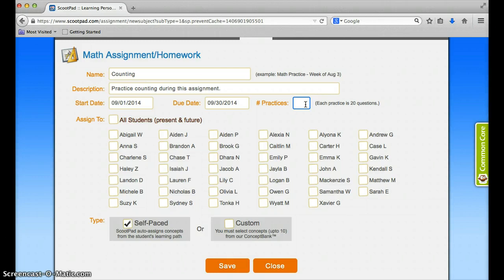Then when we click in number of practices, you'll see over here it says each practice is 20 questions. So if I put 1 in there for one practice, then they would get 20 questions and then they would have completed the assignment. I'm going to want them to go back to this assignment several times. So I'm going to put that they have to complete 3 practices, which means for each practice they will have 20 questions. So I already know that my students then, when they have completed this assignment, will have done 60 questions about counting.